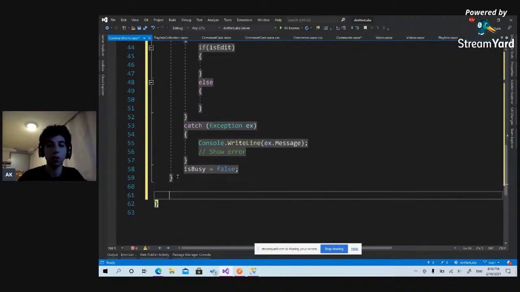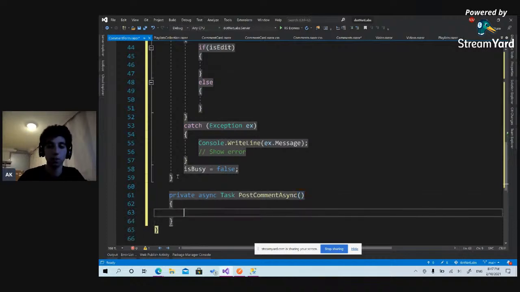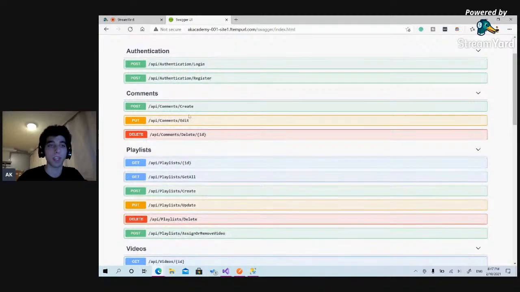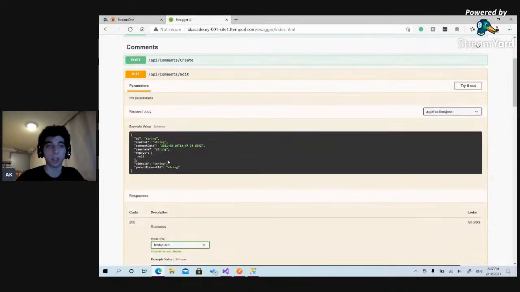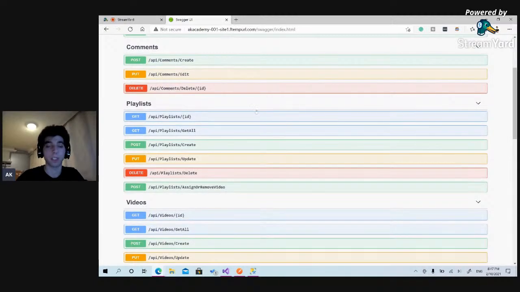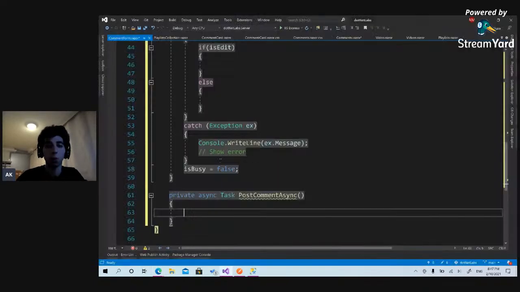And right now I'm going to create two other methods, private async task post comment async. What this one is doing is simply it's going to communicate with this one. It's going to post just a comment. And for the edit, it's going to communicate with this one. And we have delete as well, but it's not going to be in this component. So both will contact the same API, basically.